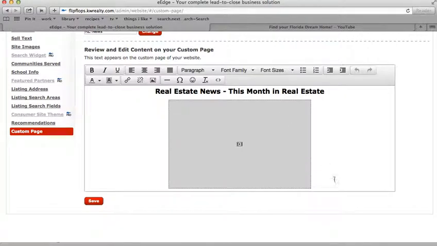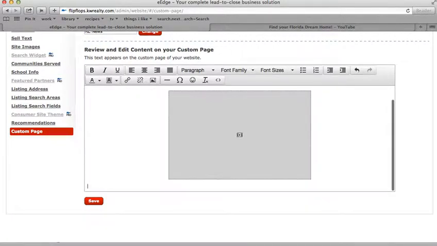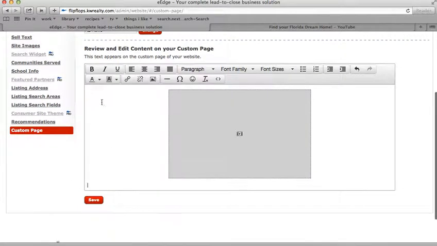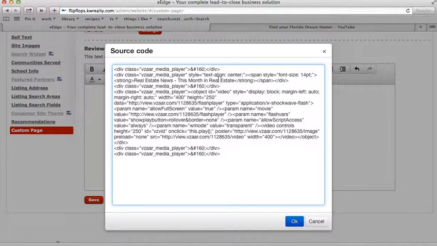Now I already have this month in real estate video here, and you'll notice that on your eEdge website it always shows up as a gray box. That's normal. It will look right on your actual website. Okay, I'm just going to make some spaces here, and I'm going to go around to the other side. So in order to get to the source code here on your eEdge, you're going to use these little triangles. Okay, so we're going to click there.